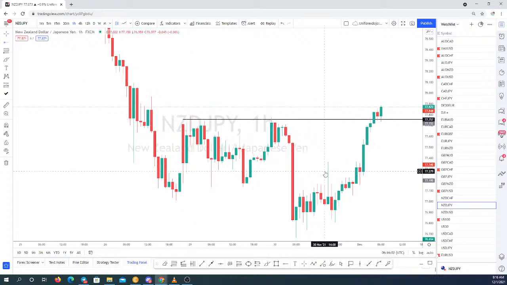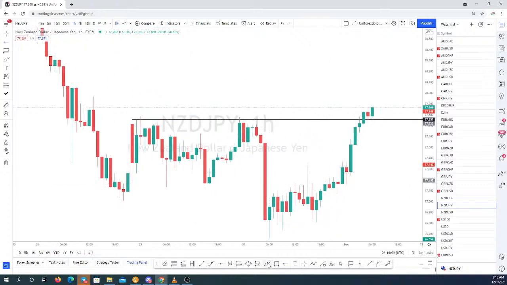We broke over this zone here, closing all the imbalances that were left here, which are not deducted from this one.